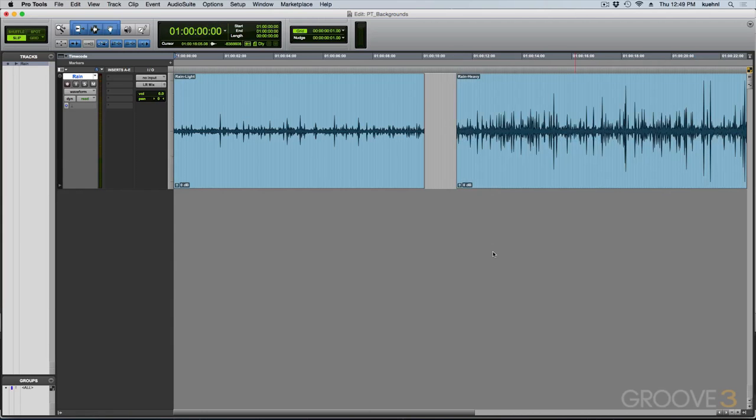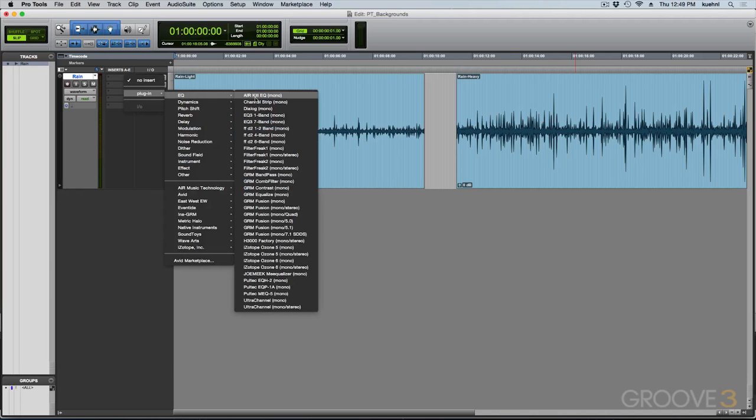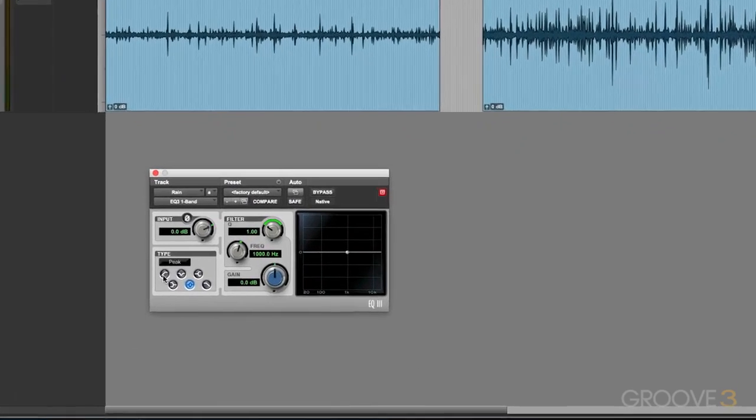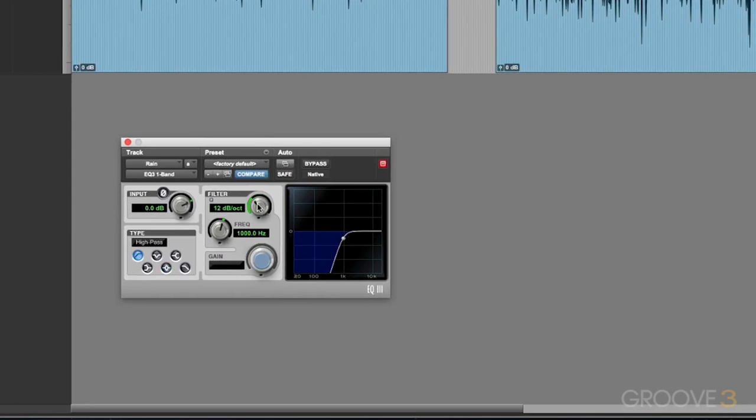And those could both be useful. Before we make our choice, let's go ahead and put a high-pass filter on here to get rid of some of the low-end rumble. So I'll grab the EQ3 one-band, set the type to high-pass, give it a really steep Q, and bring the frequency down to about 200. And that really helps to clean it up a lot.